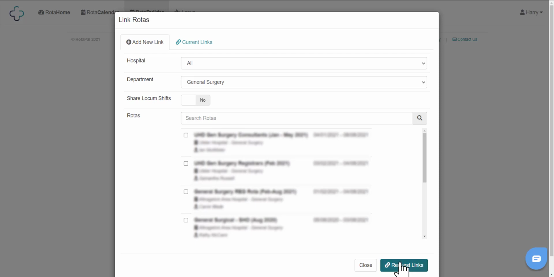If you do want to search RotaPal for other rotas that you might want to link with, I would refine your search by using the hospital and department filter at the top of the screen. You can also search for particular rotas, and if you do want to share locum shifts across that, you can turn that on as yes. So that can be simply turn it on and click on the relevant rota.